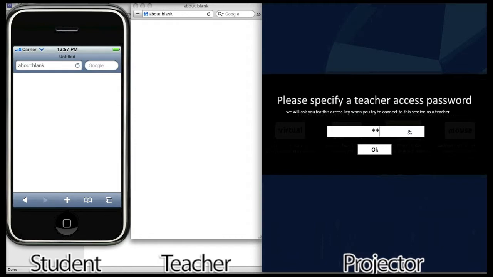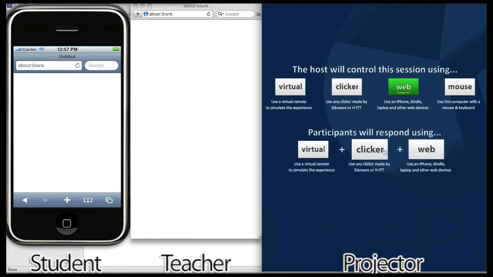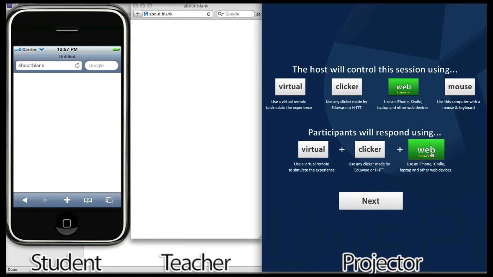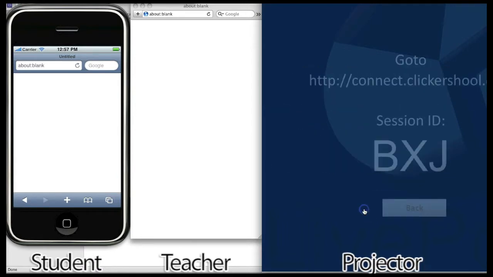Once I've done that, I'm going to enter my password, 123. Next, it's going to pop up asking me how the participants will connect. We have three options for that: virtual, clicker, and web. For virtual, you can use a virtual remote. Clicker, that allows you to use an Edgeware clicker or HITT clicker. And the last one with the web allows students to answer questions using an iPhone, Kindle, laptop, or other smart devices. I'm going to use a web device because I'm going to simulate a student using an iPhone. When you're done, click Next.